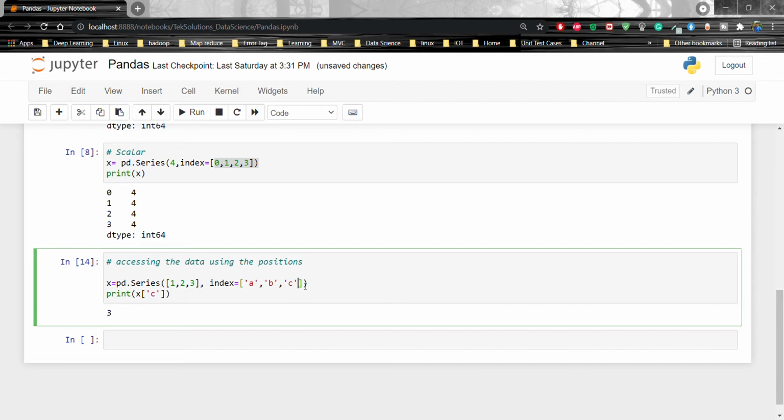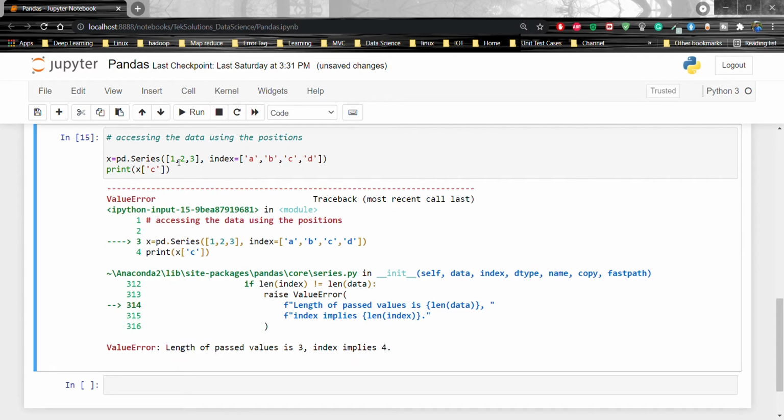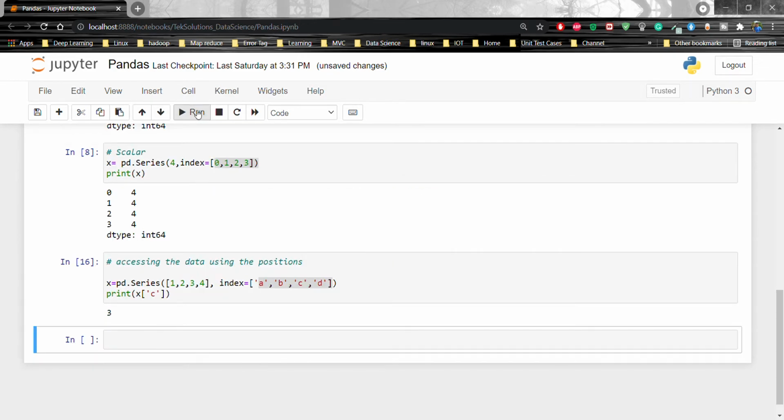If we are going to pass D here, then what will happen? It will give you an error. Right, the length of the index value is 3, but the index implies 4, because here we have 3 values, but we are saying 4 index: 1, 2, 3, 4. That's why it's giving an error. Now if you pass 4 here, then it will look okay. 4 values, 4 index. Let's try and see. Right, this is clear till now.